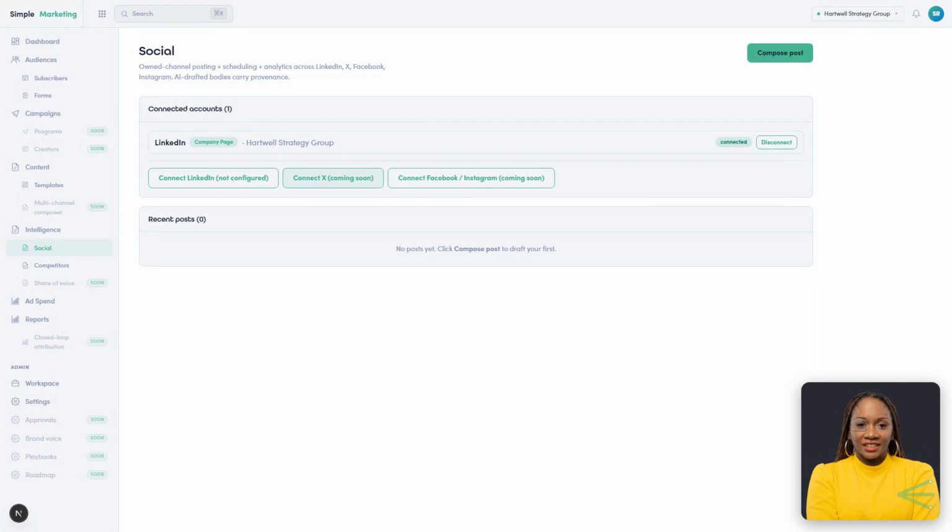With one account connected, the Compose button goes live. Drafts can target the channel, scheduling works against it, and published posts pull engagement back into the workspace, so social performance sits next to your email stats.